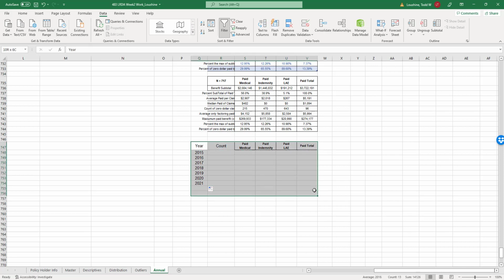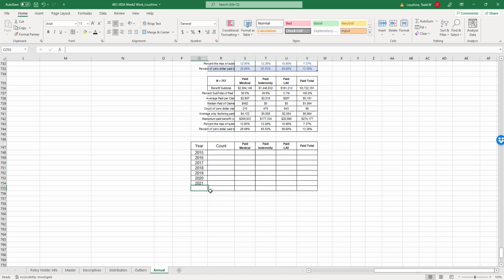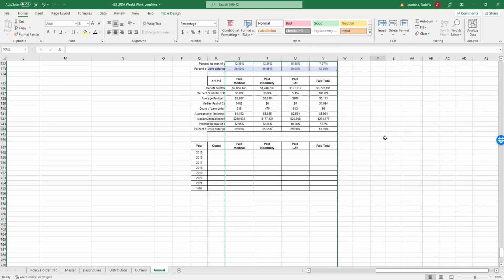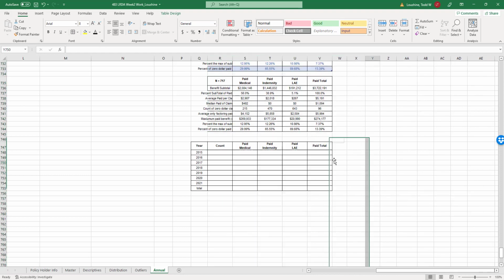Now we got to start putting in a total so that we can track to make sure we're not missing anything. All right, get those bold. The count doesn't have to be that big, but this could be a little bit bigger. I tend to like to make these all the same size.